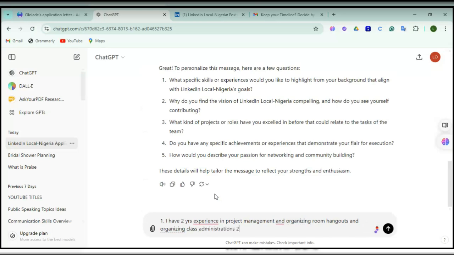Then number 2, you see that I didn't go down because if I press enter, this thing is going to submit and I'm not done. So I'm going to continue like that. I'll just put 2 dots and continue. So ChatGPT does not mind when you do that.